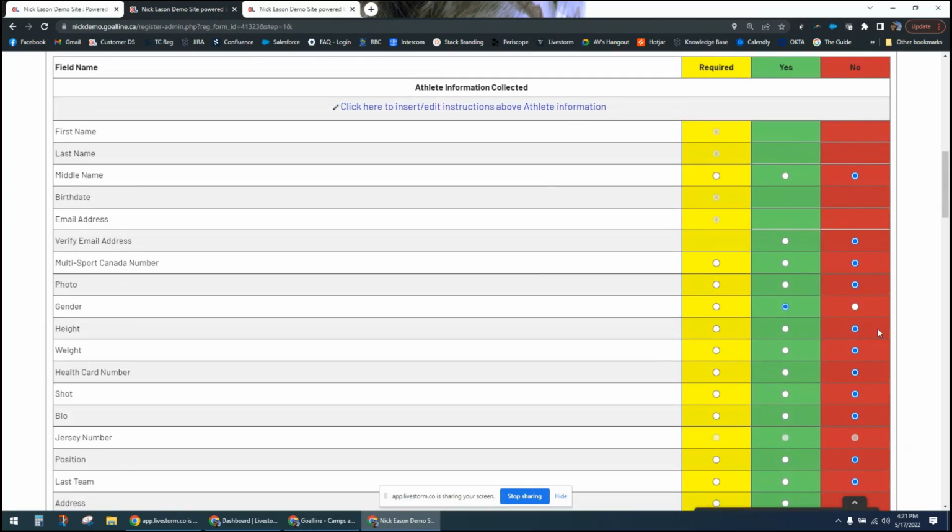So anything that's in the no column just doesn't show up, but anything that is yes is optional. Anything that is required is in fact required. You're always going to notice that you cannot remove first name, last name, and date of birth. And in many cases, you can't remove email address.